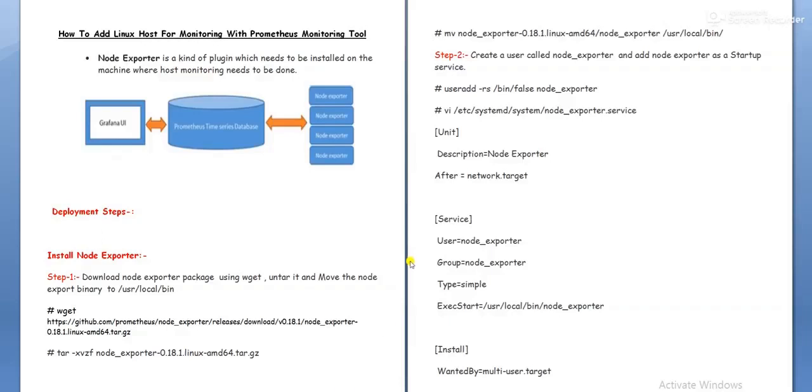So guys, before going with the lab sessions, I want to give an overview on one component which we are going to install on the client machines for monitoring. That component is Node Exporter. Node Exporter is a kind of plugin which needs to be installed on the machines where host monitoring needs to be done. So if you want to add any host to be monitored through the Prometheus monitoring server, then on the client machine you need to install one plugin that is called Node Exporter.